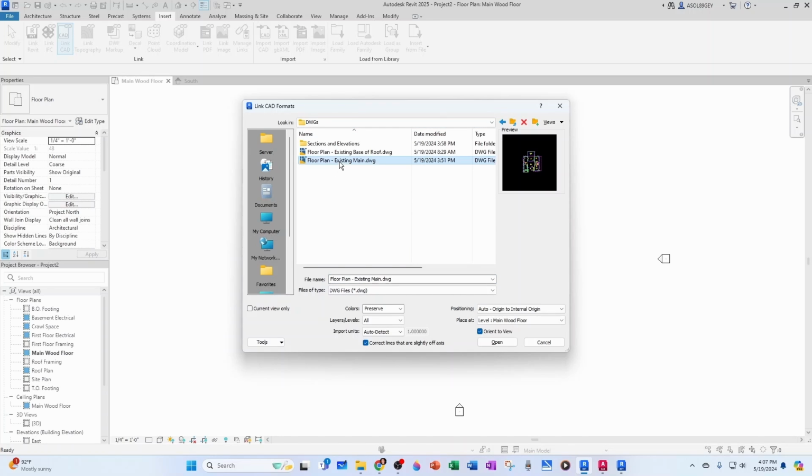And when I select it, I have a few options here to choose from. I can either preserve the colors, I can make it all black and white, or I can invert the colors. I'm actually going to invert the colors because the background in AutoCAD was black. And now for this tutorial, I'm using a white background. So maybe inverting will be helpful. I'm going to preserve in case I want to turn something off. I'm going to auto detect the units.